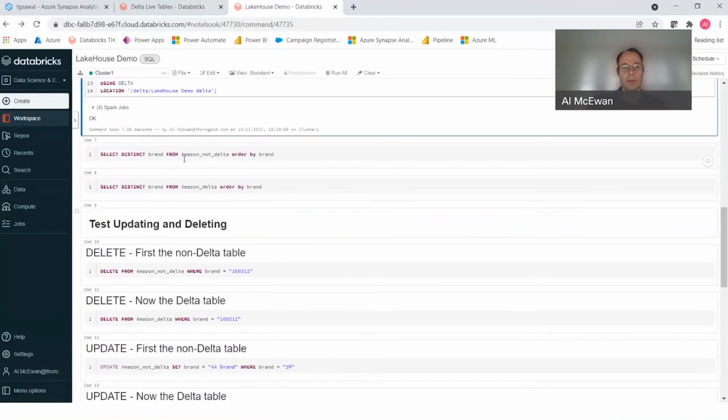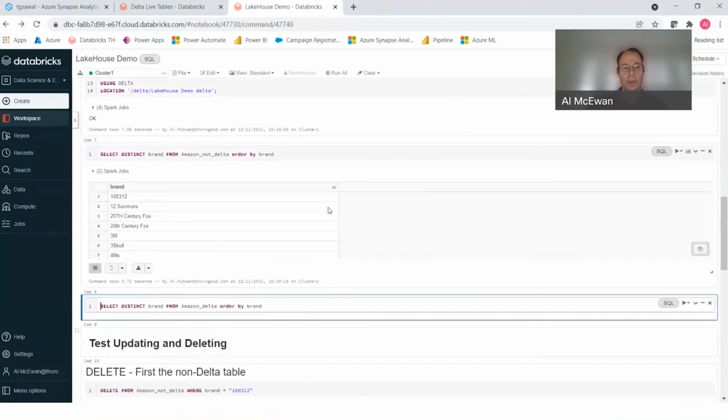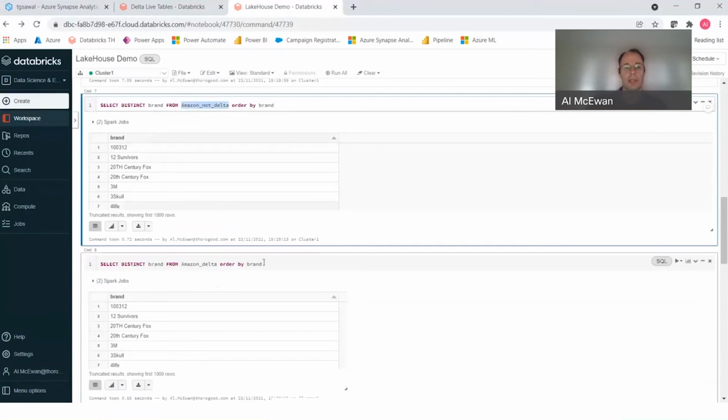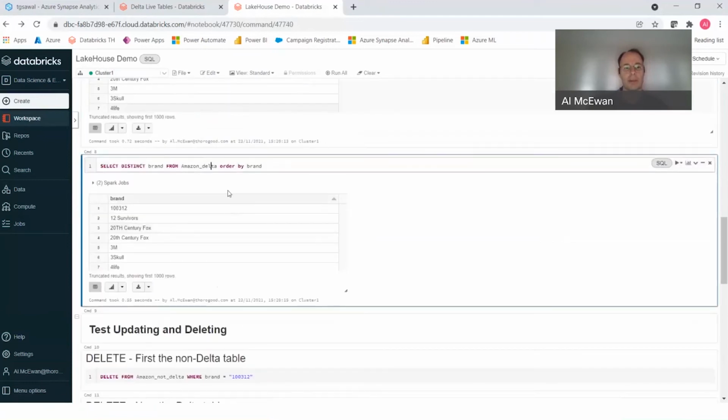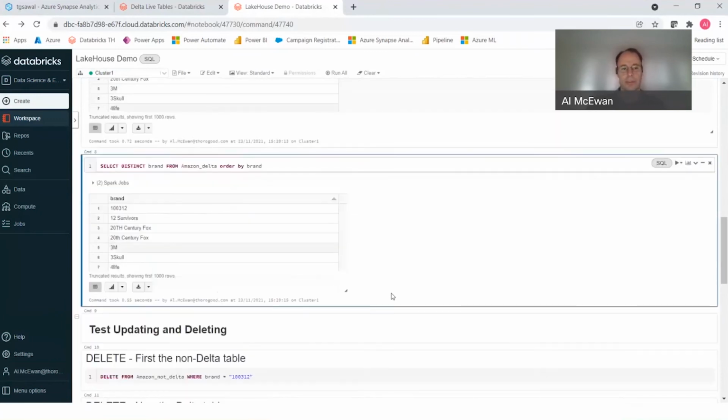Having created those two tables, let's query the not Delta table, and then we'll query the Delta table. I'm just going to do something simple and look at the list of brands. I've got over 1,000 brands. We can see the first 7 brands from the not Delta table, the Parquet table, and we've got the same data set from the Delta table. And the first 7 records, they're the same.